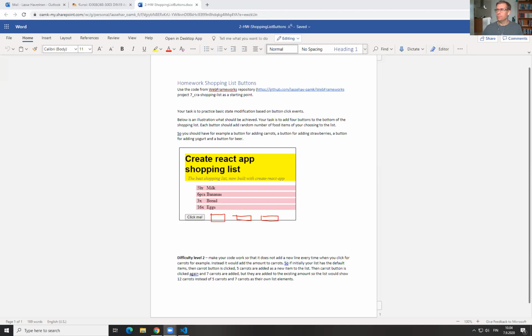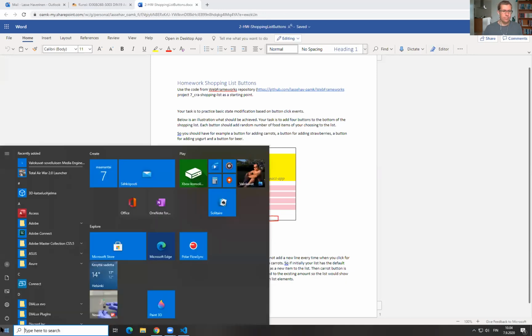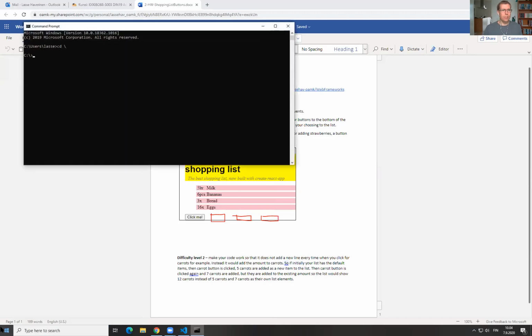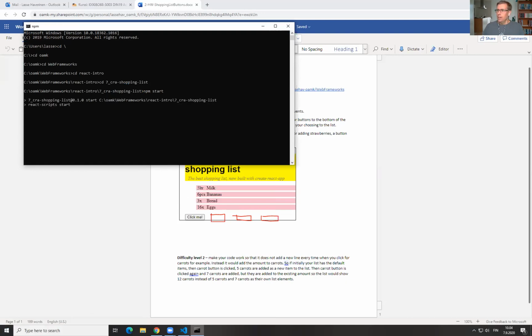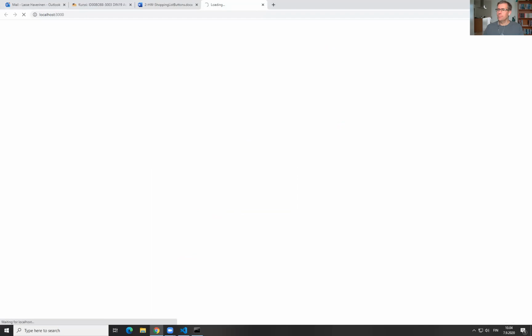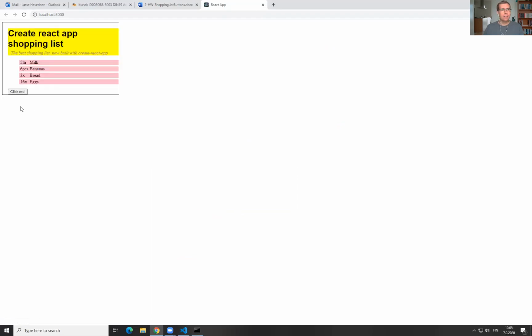Okay, so let's see an example on how you can do it. You can add the buttons. So we already had this one button there, let's say the click me. And it was already adding the carrots. So that one is already working. So the task was to actually add 3 more buttons, not 4.